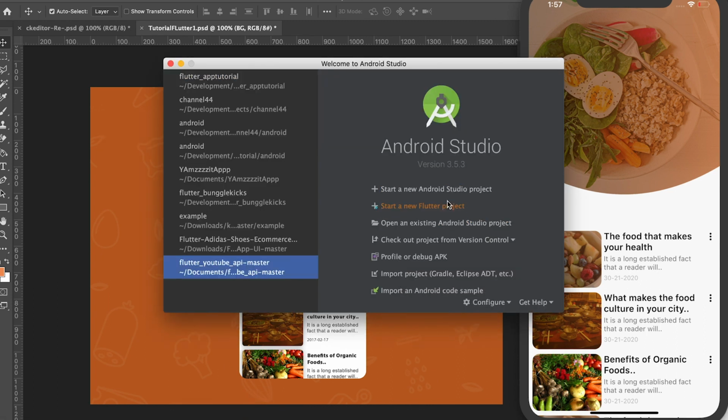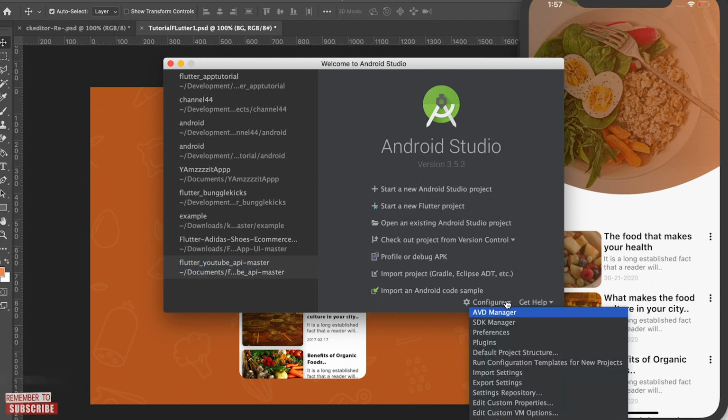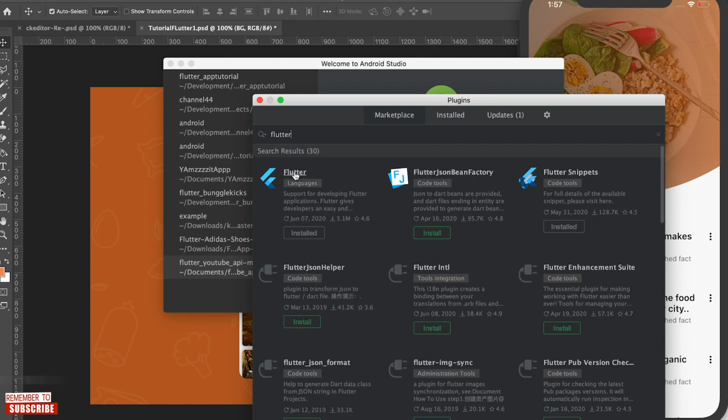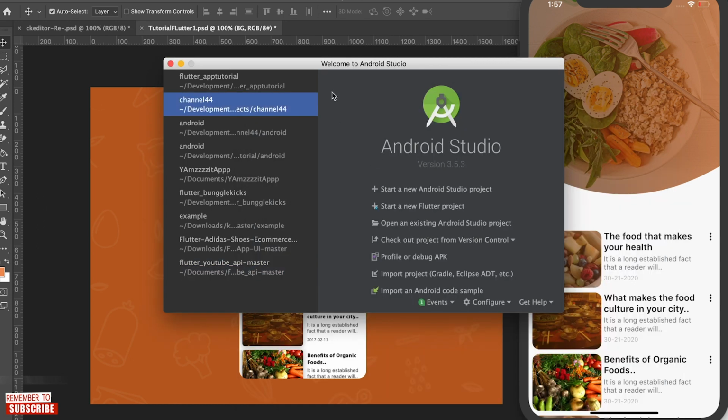If you don't see this option, like start a new Flutter project, you can just go to configuration and then plugins. You go to marketplace and type in Flutter and then click search. This will bring you the Flutter plugin that you need to add into Android Studio for you to be able to have those options enabled. So you can go ahead and install that.